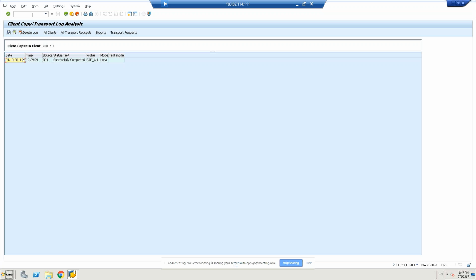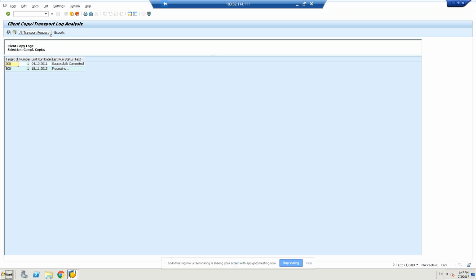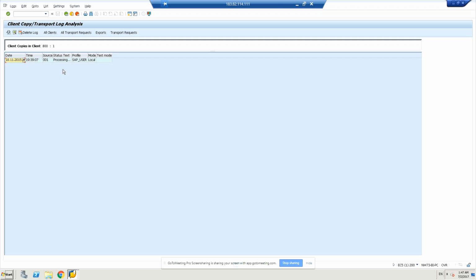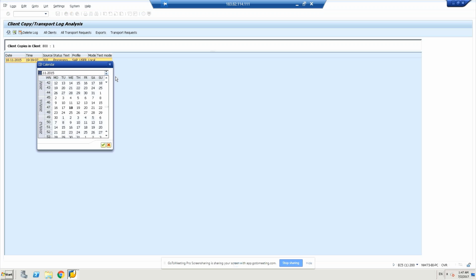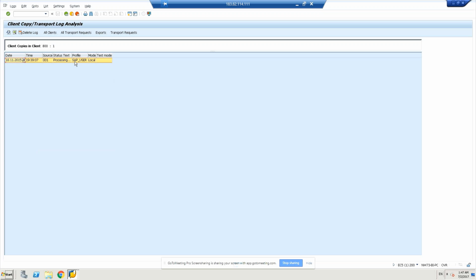Now go for all clients. Checking the processing, just click on processing. Your client is 800, your data is processing. Double click on it. Here you see the date and time, source client, and what profile is being used, SAP_USER. What mode are you using? Local client copy. Again double click on it, no need to change anything.